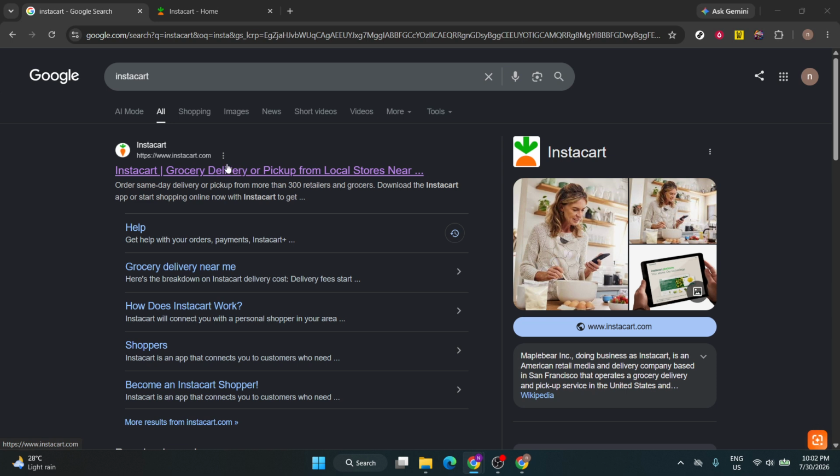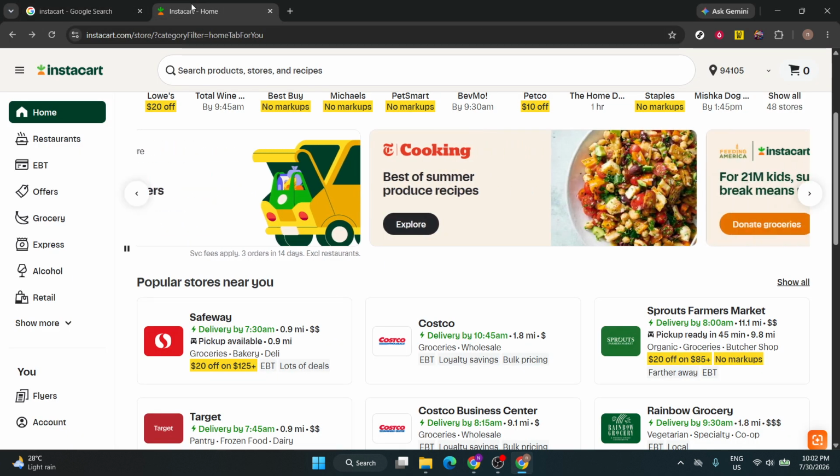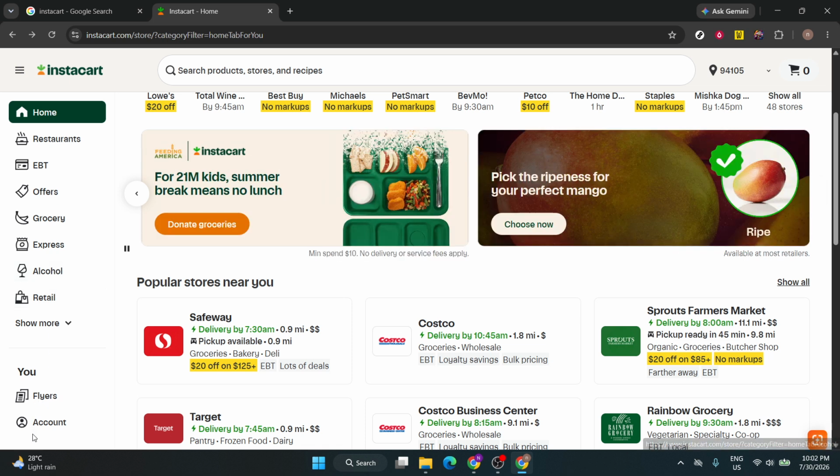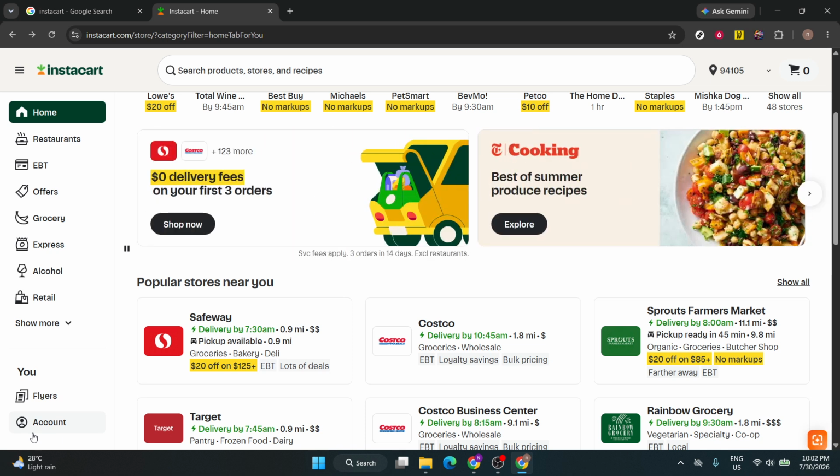To begin, go to Instacart and make sure you're signed into your account. Once you're on the main Instacart page, look over to the left-hand side of the screen. This is where you'll usually find the main navigation menu and account-related options. If your screen looks slightly different, don't worry. Layouts can change a little depending on whether you're using a desktop browser or another device, but the account section is what you're looking for.